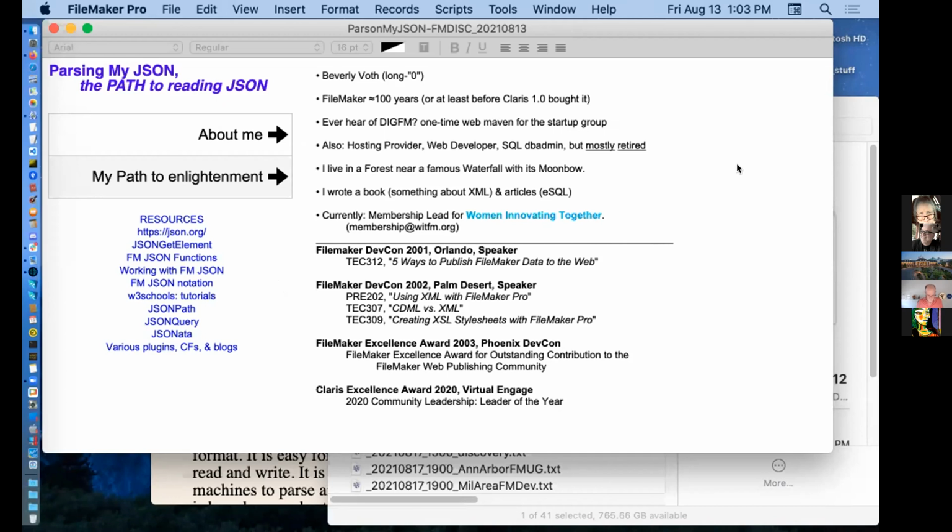In my life, I've been a hosting provider, full service hosting, a web developer, a SQL database administrator, but right now, mostly I'm retired and sort of loving it. I do live in a forest, and it's near a famous waterfall, and it has a moonbow, so I'll let y'all look that up. I do a lot of writing. I wrote a book, lots of articles, but currently I'm the membership lead for the Women Innovating Together, or WITFM. And then I listed a couple of the things that I've done.